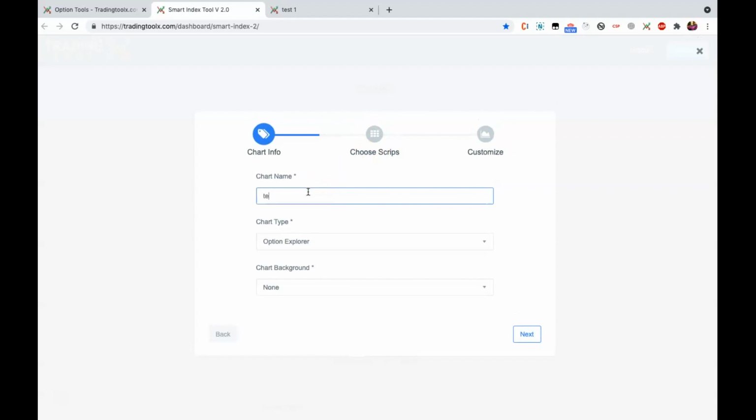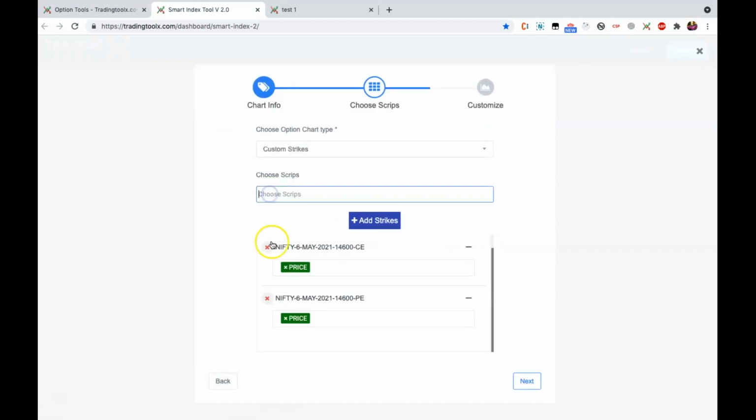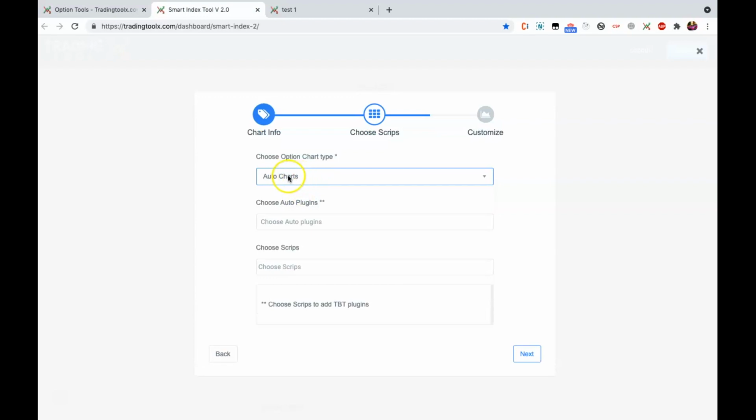You can keep any name you want. And in the chart type, choose Option Explorer, and then click on next. In the Option Explorer there are two different types of charts: custom strikes and auto charts. First let me explain about auto charts.